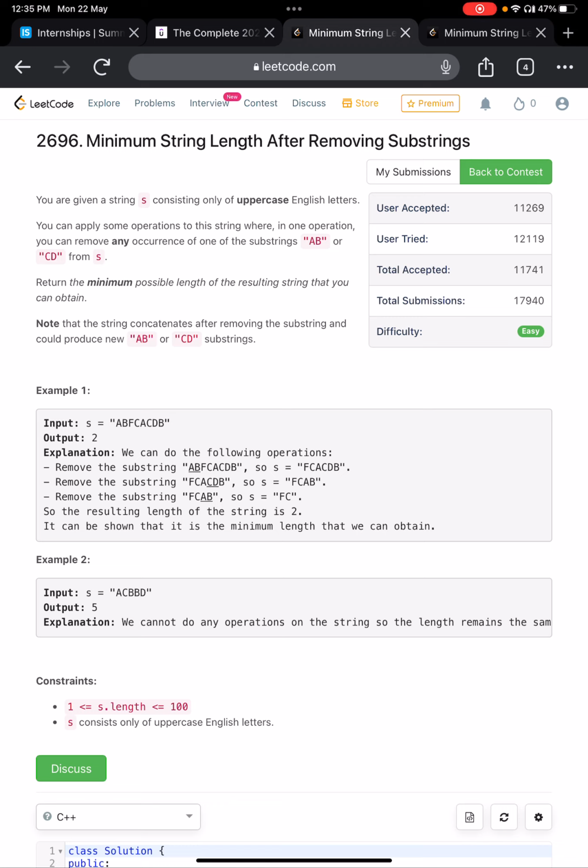Today we are going to solve today's contest problem, minimum string length after removing substring. Let us start with the given question. I hope all of you read the question properly. This is a simple, standard, very easy problem. And standard question means you can simply do it within 10 to 15 minutes, right?